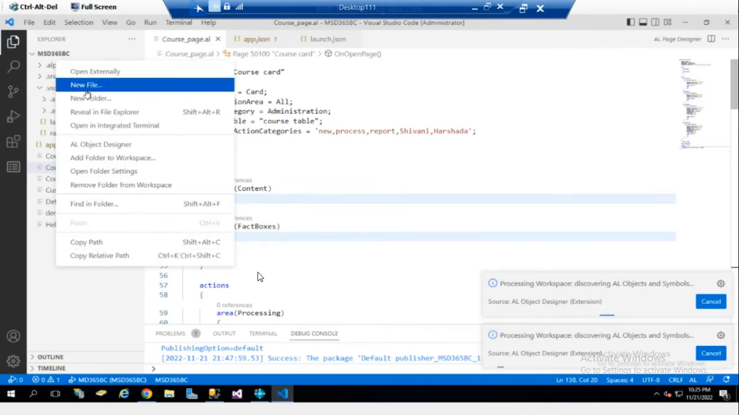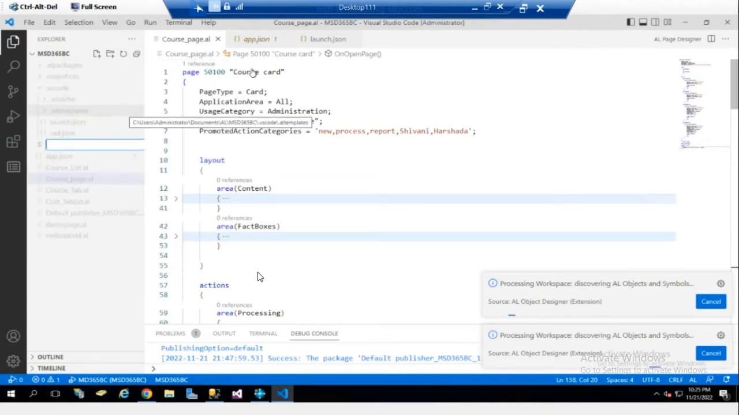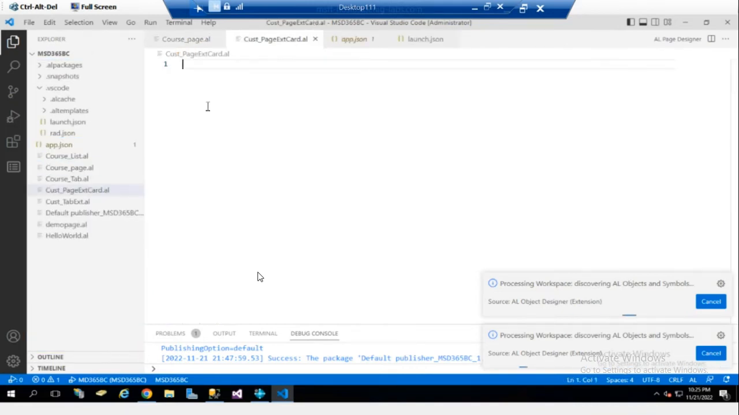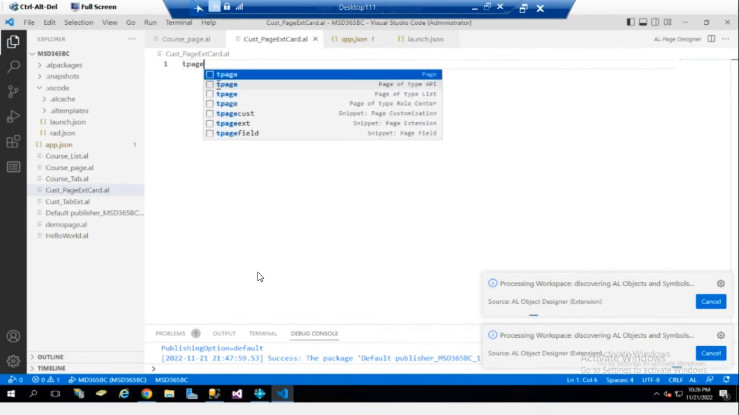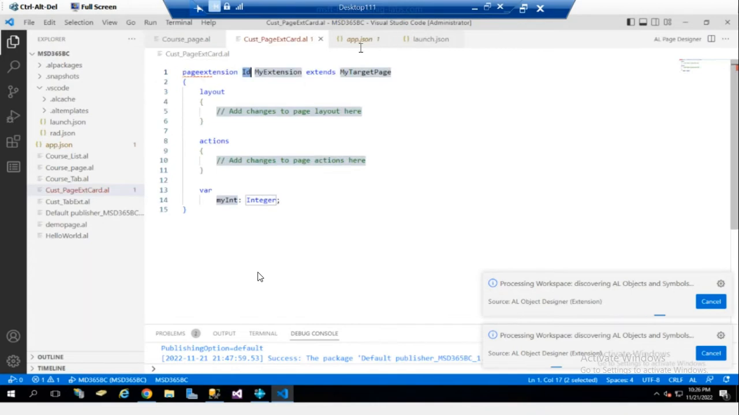I create a new file. I'll give it a name. First page for the card. Okay. So here what I have to do, I can either write everything by myself or I can use the snippet. So I'll use the snippet T page extension and this is my snippet.